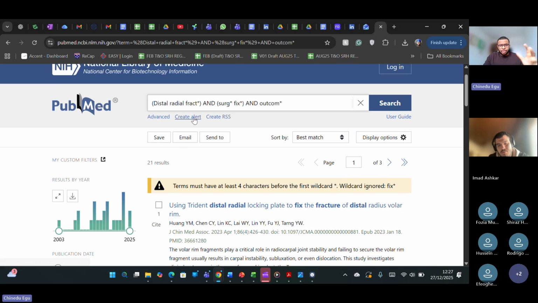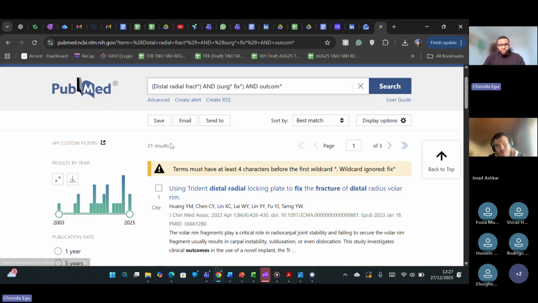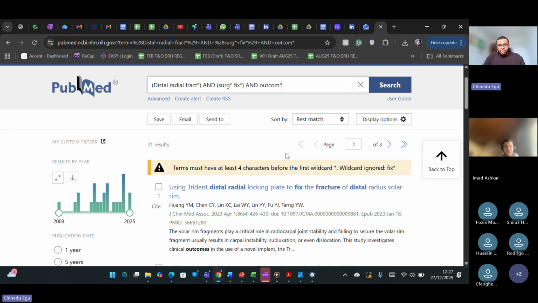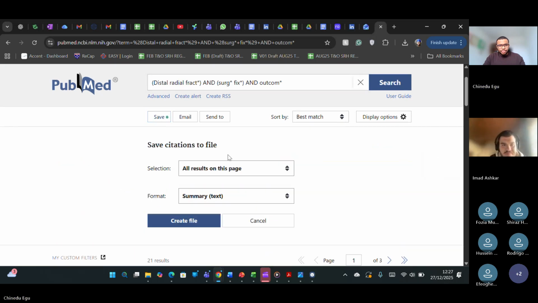Remember, from what was taught last week, you would find the synonyms of each of these and create a broader search term with the synonyms using OR between them, and if you're combining things. So let us work with this one. We've got 21 results, right? And we want to save this. And remember what Veronica said last week: you want to save all the results, and not just the results on the page, all the results.